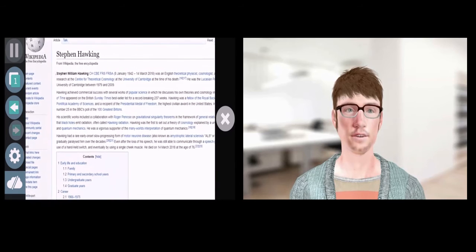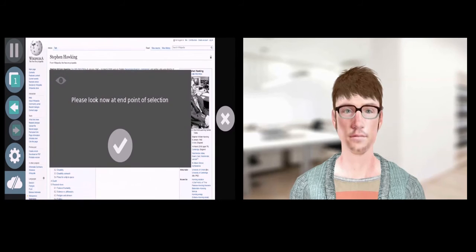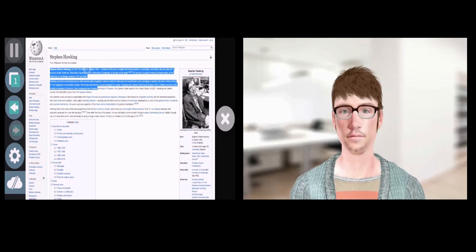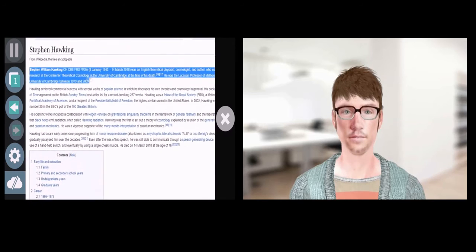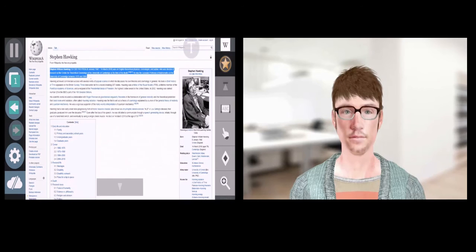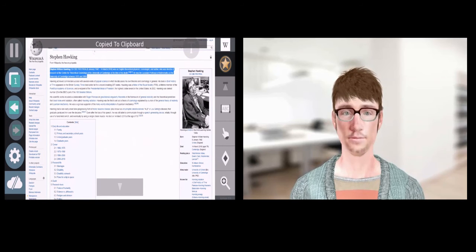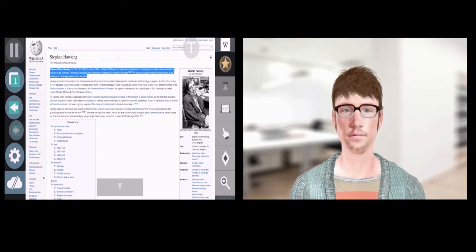Once the first point of the text has been identified, a new message pops up in the middle of the screen and now asks me to stare at the last point of the text I want to select, as I'm doing now. The fragment of the text is now selected. A message appears on the top of the screen at the point that I'm indicating now, stating copy to the clipboard. This copy I can use later.